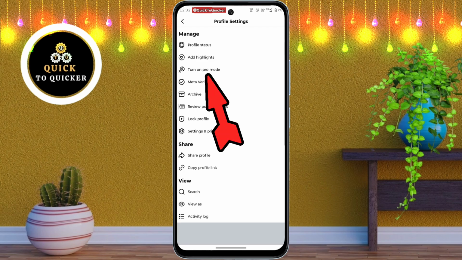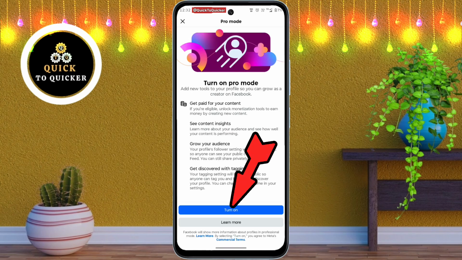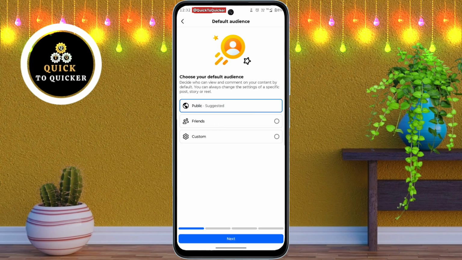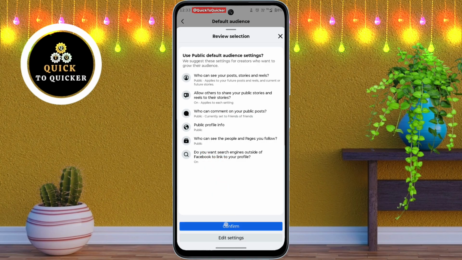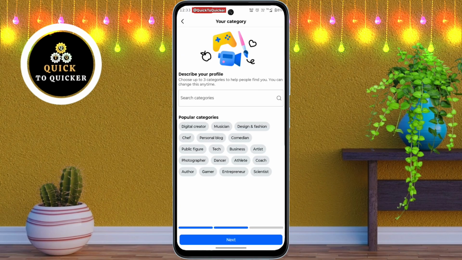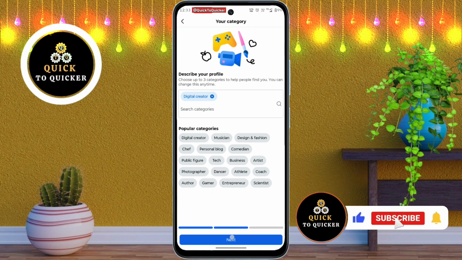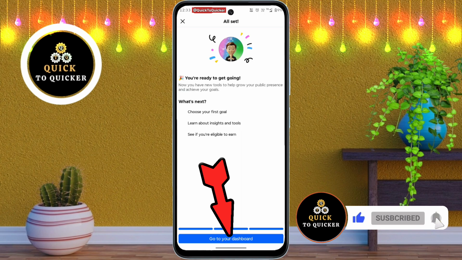So here you just tap on it and then tap Turn On. Now in the default audience section, here you select Public. After that tap on Next. Then tap on Confirm. Now select a category for your Facebook profile. Here I will select Digital Creator. Then tap on Next. After that tap on Go to your dashboard.